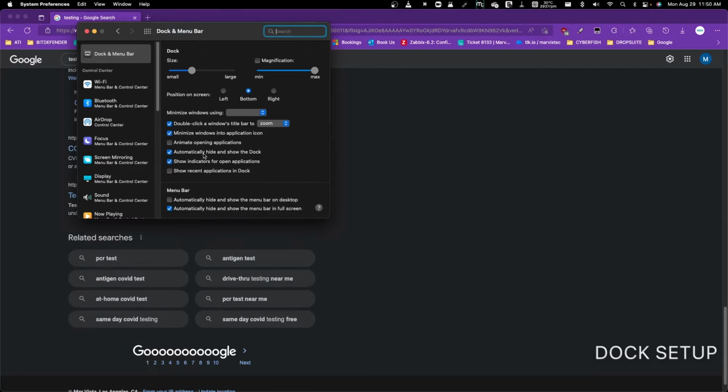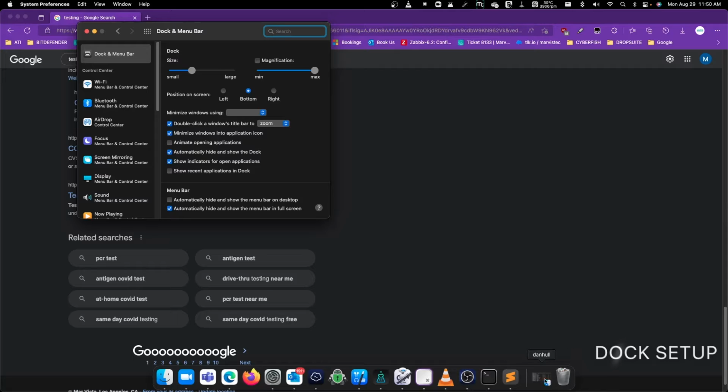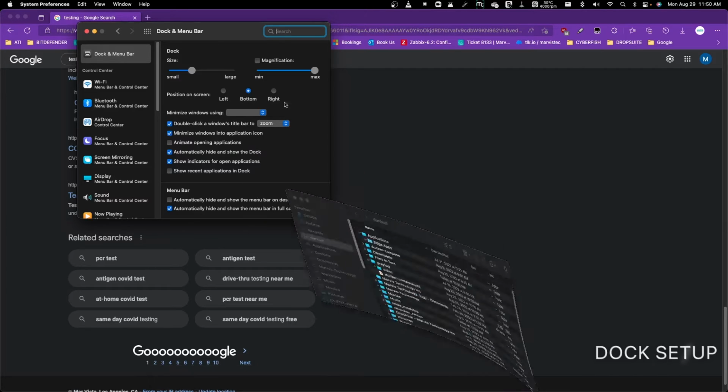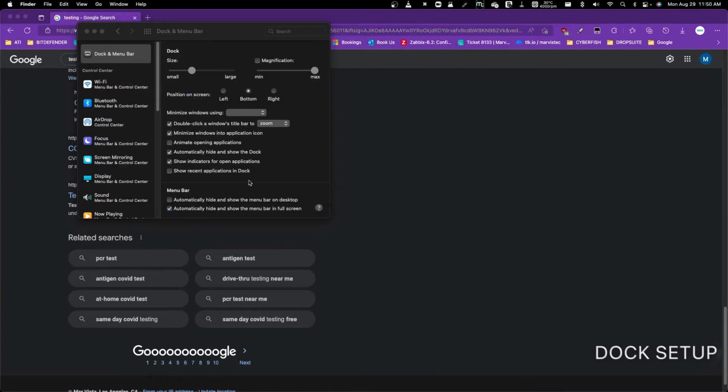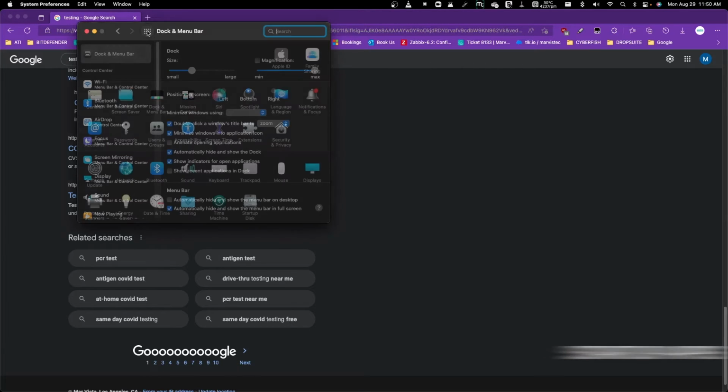And automatically show and hide, I'll show you a trick with that later. Show indicators, show recent applications. I turn this off. I don't like to see anything here. I like to know exactly what's going to be down here and not have stuff added like that. And that's it for the dock.